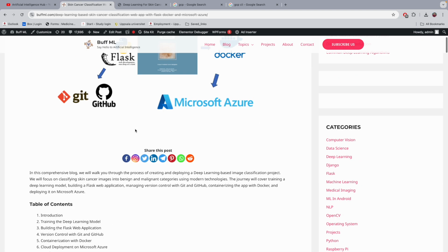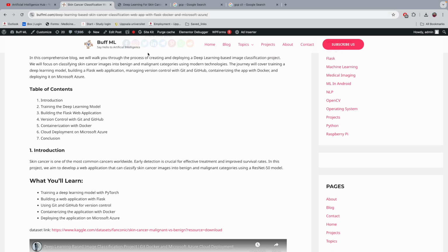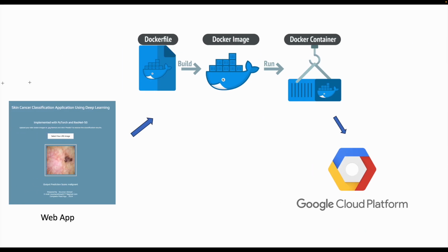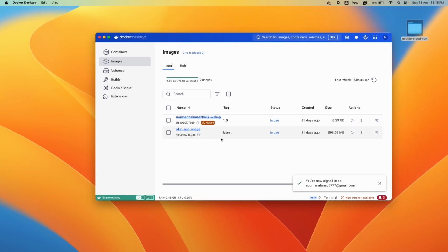I also explain how you can learn or build your Docker application that I'm going to deploy on the Google Cloud. I already have the Docker container here. As you can see, I have the Docker image with the name, and this is my application that I already have. So make sure it's running.